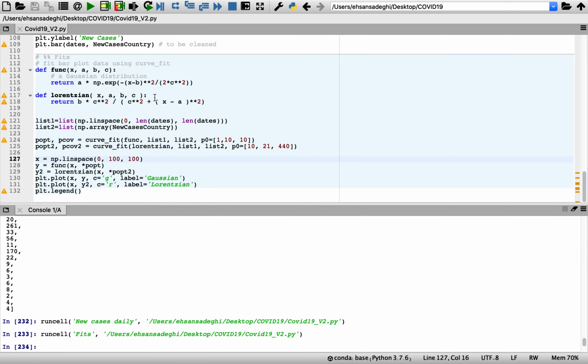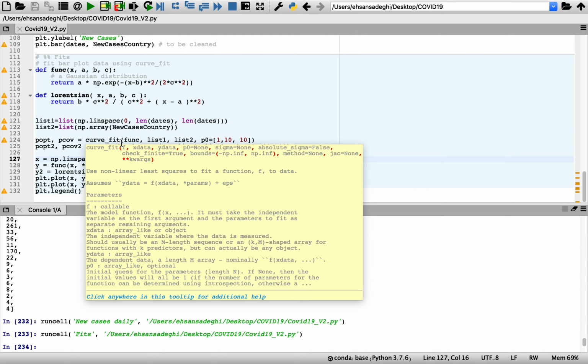So this is the end of this code. Probably this code has some bugs or it can be improved a lot.